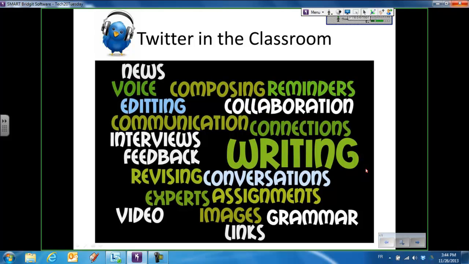You can be following news in real time. Every major news company now, CBC, the Globe and Mail, CTV, the New York Times, they all have Twitter feeds and Twitter accounts, and they're updating almost every minute. If you follow them, you'll see that you're getting constant updates from around the world.